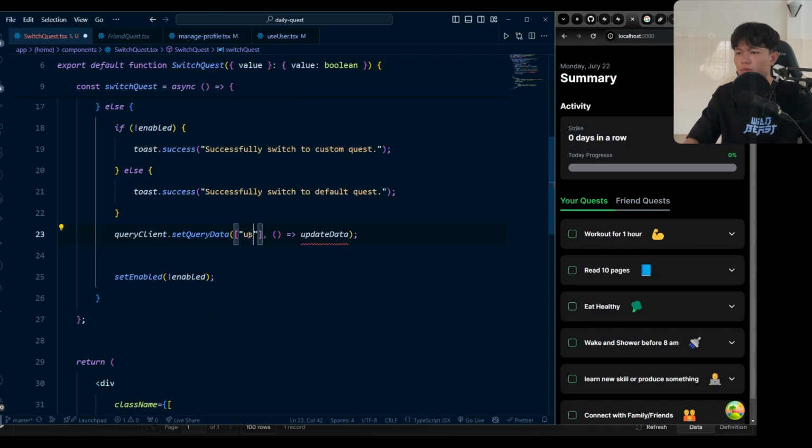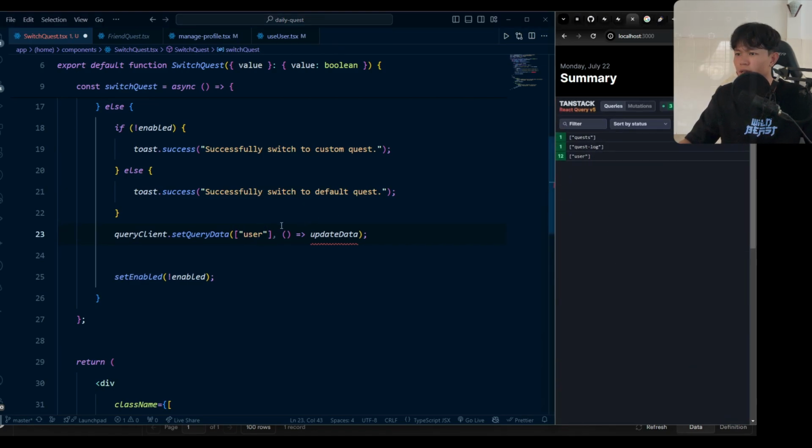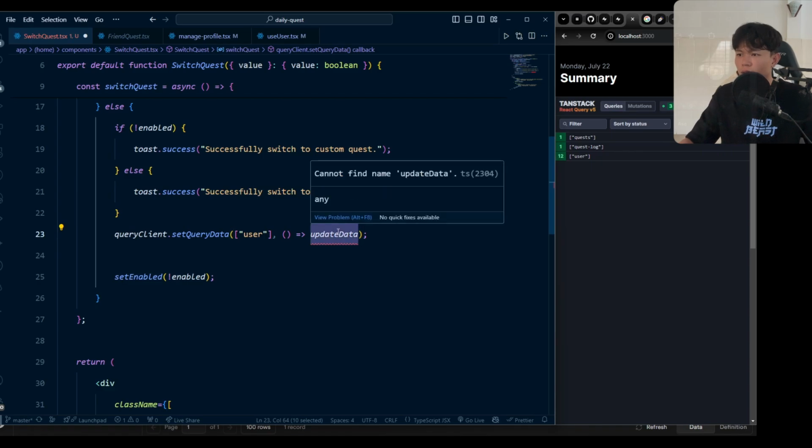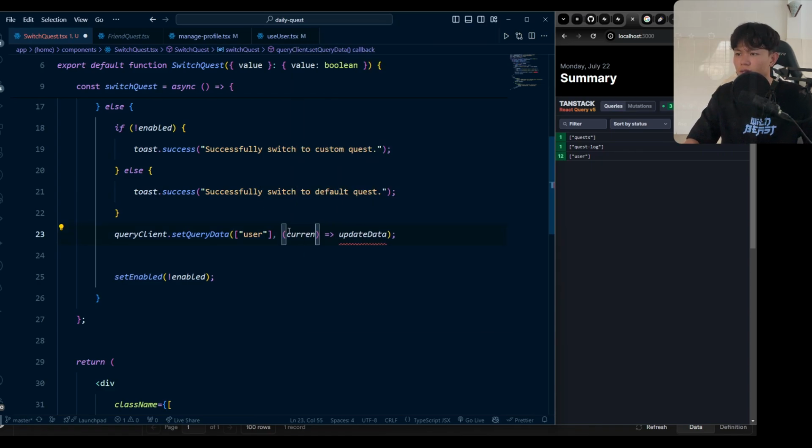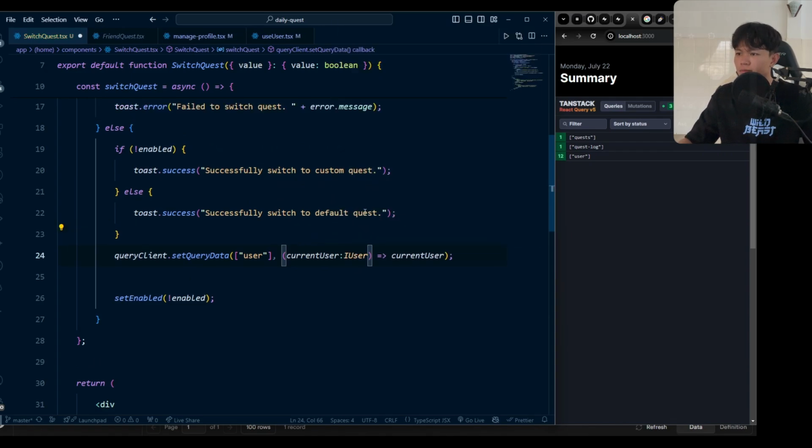This is going to be user. So this is like the key. So we have 3 keys right here. So the user key right here, and this is, we're gonna have the current user data. Can I just do it like this? All right, so I'm gonna give the type of this one. It's gonna be the iUser. And then we can spread like this.